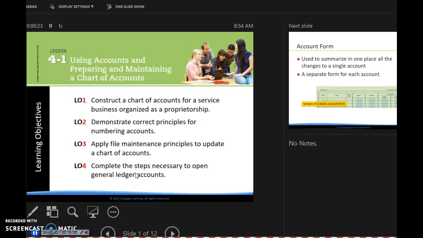All right, we're ready to start chapter 4. First lesson is using accounts and preparing and maintaining a chart of accounts. So we're going to construct a chart of accounts for a service business organized as a proprietorship, demonstrate correct principles for numbering accounts, apply file maintenance principles to update a chart of accounts, and to complete the steps necessary to open general ledger accounts.